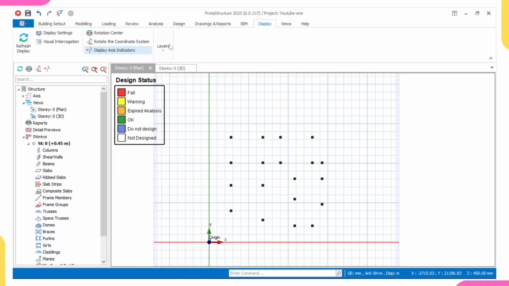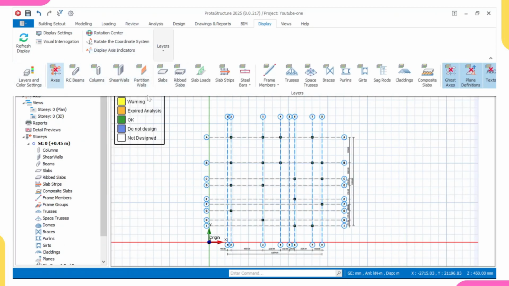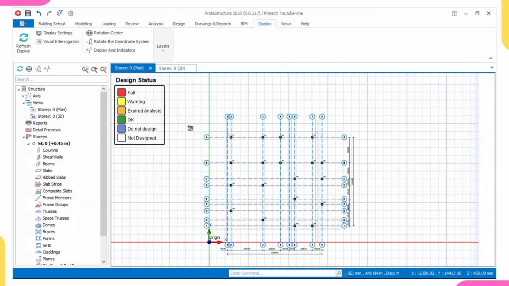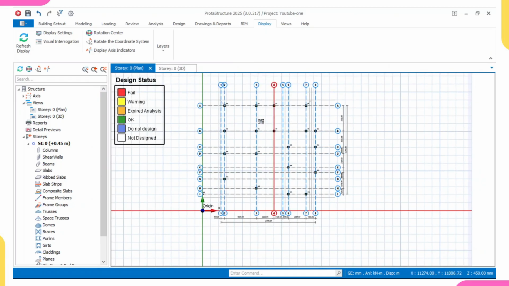So I'll come to display, I'll come to layer, I'll turn on, I'll click on ghost axis, plane definition, and also text. So I have everything turned on.